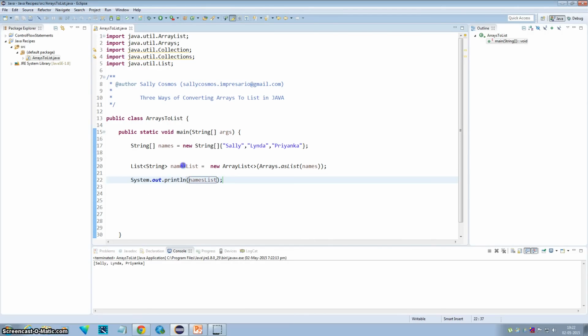Now remember, with this names list you can do all kinds of operations that you can do on a list. This is not fixed size, and this is not write-through. You made a new ArrayList and passed a list as an argument to it, and this ArrayList is being formed from the list which is returned by this method.